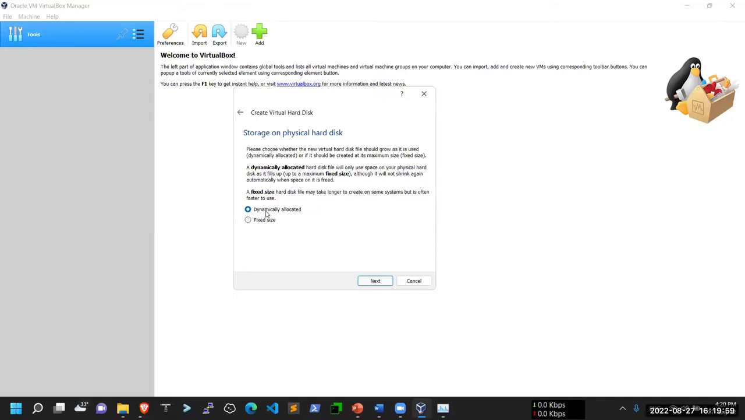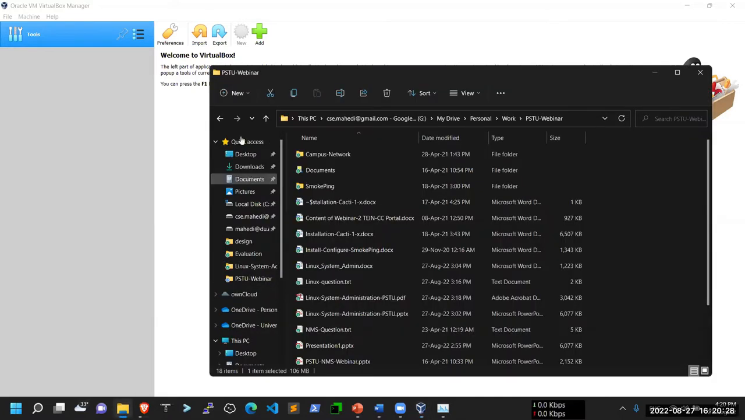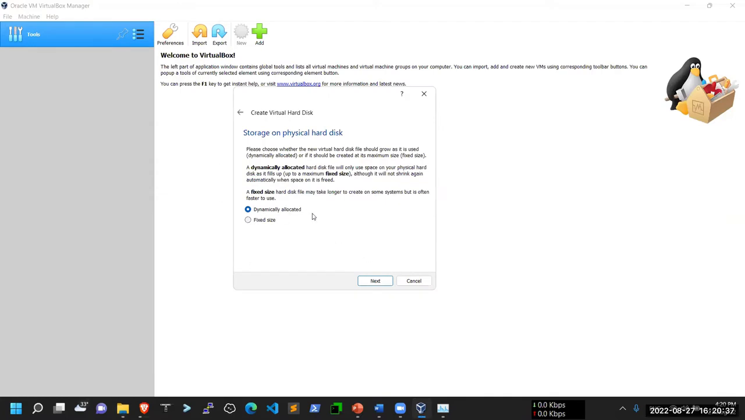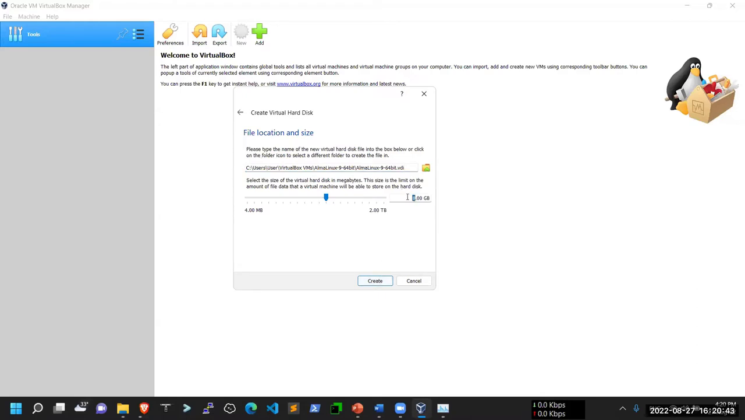I just explain here. Dynamically allocated means if you select a hard disk size of 50 GB and your operating system takes only 5 GB, the space consumed from your host hard disk is only 5 GB. But if you select fixed size, then all 50 GB is consumed from your host hard disk. Host hard disk means my host operating system disk. So I click dynamically allocated and select the size for the hard disk.